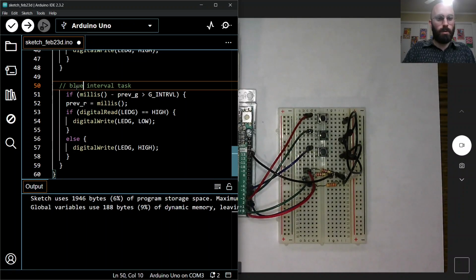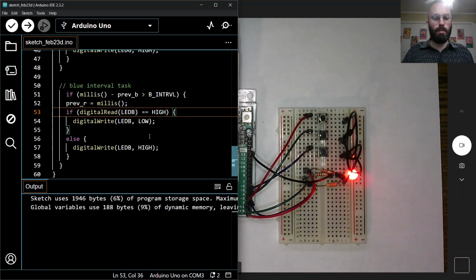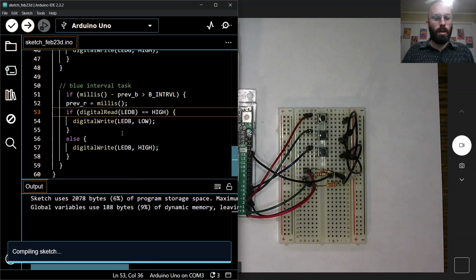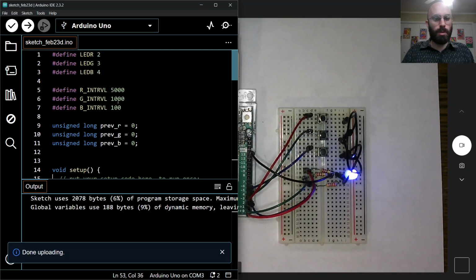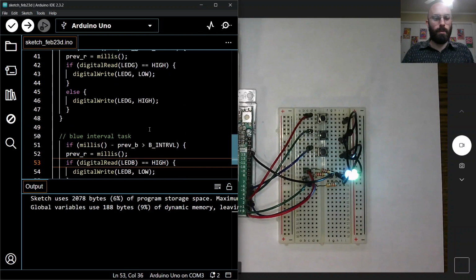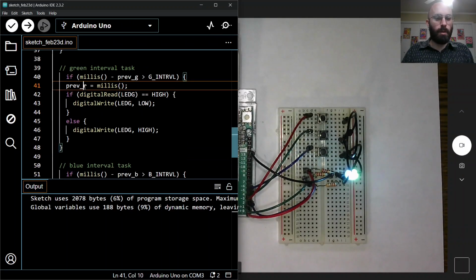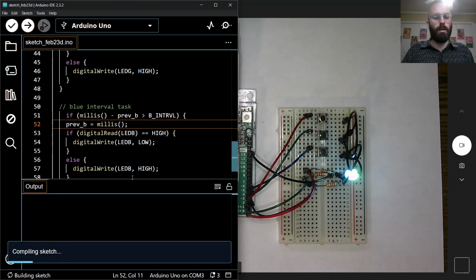So this is blue. This should be B. This should be B. And then what we'll see is, since they're changing at different intervals, it should mix the colors in interesting fashion. So it might be a little bit difficult to keep track of what exactly is happening, but we'll see. So red should be 5,000, blue should be 100, green should be 1,000. Oh, I did miss something. I missed, in my copying and pasting frenzy, I forgot to change this. So this should be green, this should be blue. Now let me upload it.